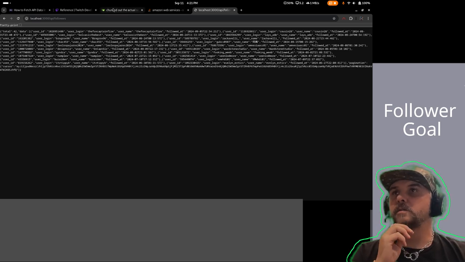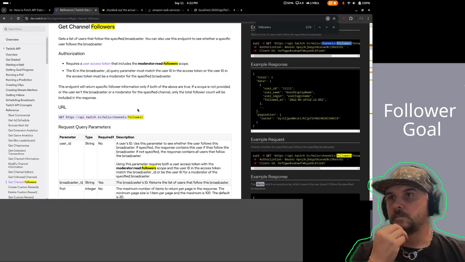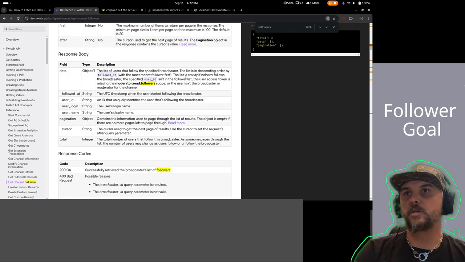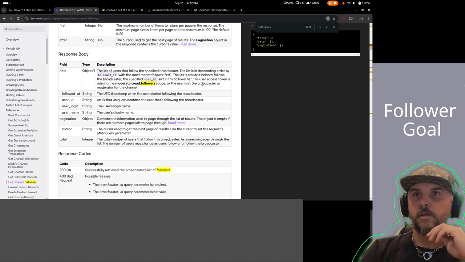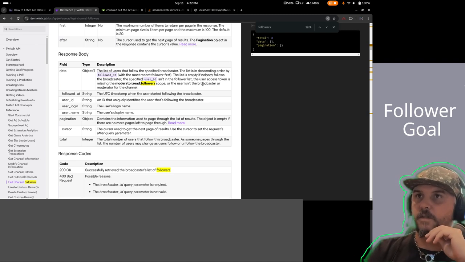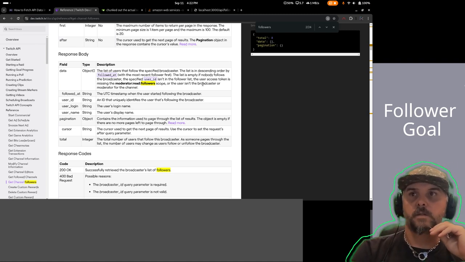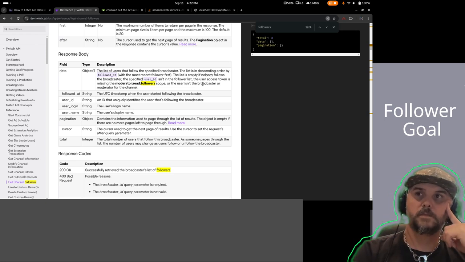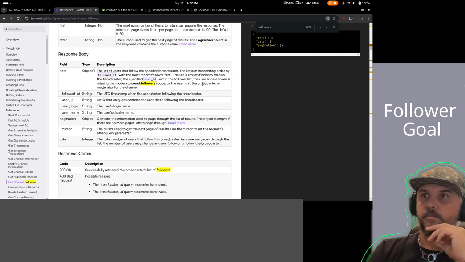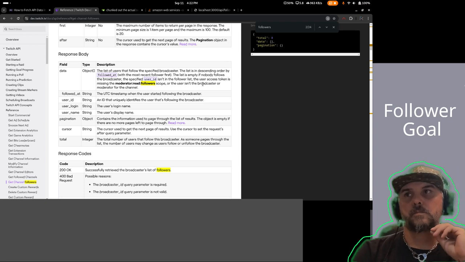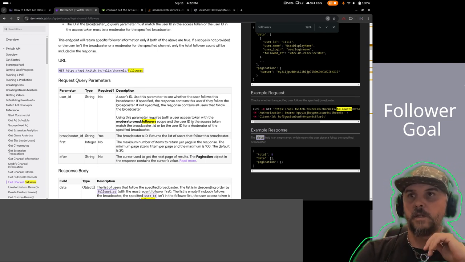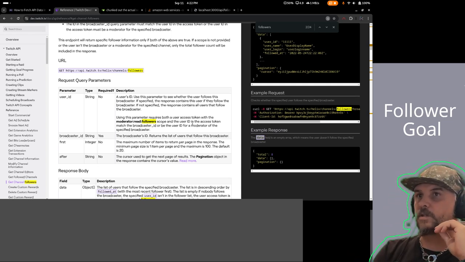What is the cursor bit? Pagination contains the information used to page through the list of results. The object is empty if there are no more pages left to page through. Use the cursor to set the request's after query parameter. The maximum number of items to return per page. The minimum is 1 and the maximum is 100. The default is 20.